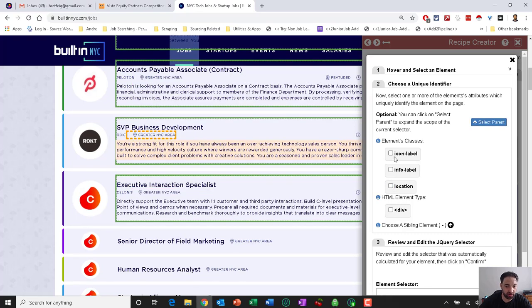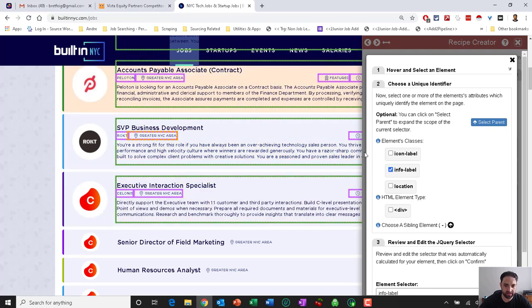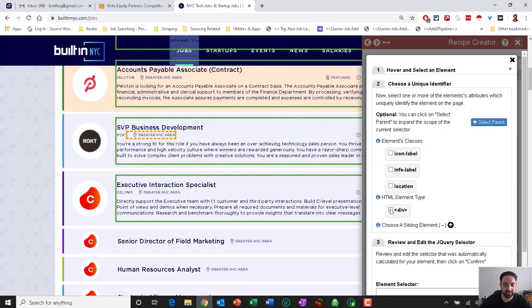Now, if I didn't know, I could do icon label. No. Info label. There's way too many things that are boxed off. Div is going to give everything, which isn't going to be right. So it's going to be location.